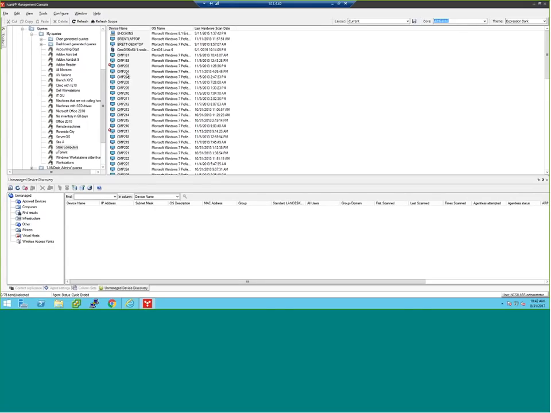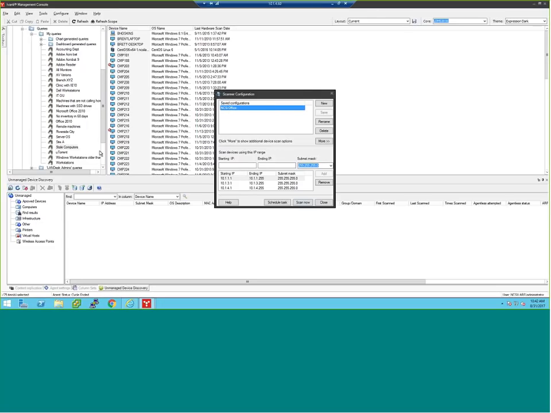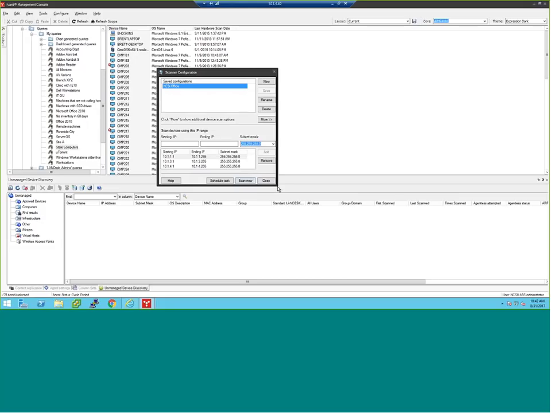If they have an agent on it, we don't consider them unmanaged, we consider them managed. So what you can do is click these little binoculars right here, and we can set it up to scan your network. For example, I have the NCSI office here. I've gone in and added several different subnets.